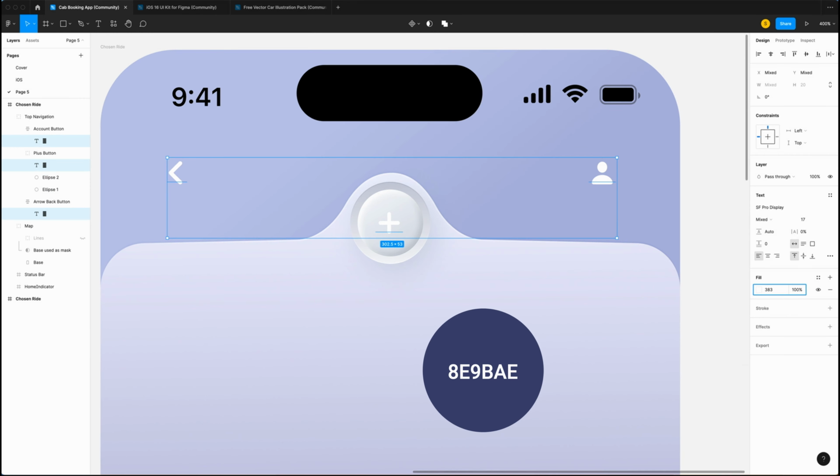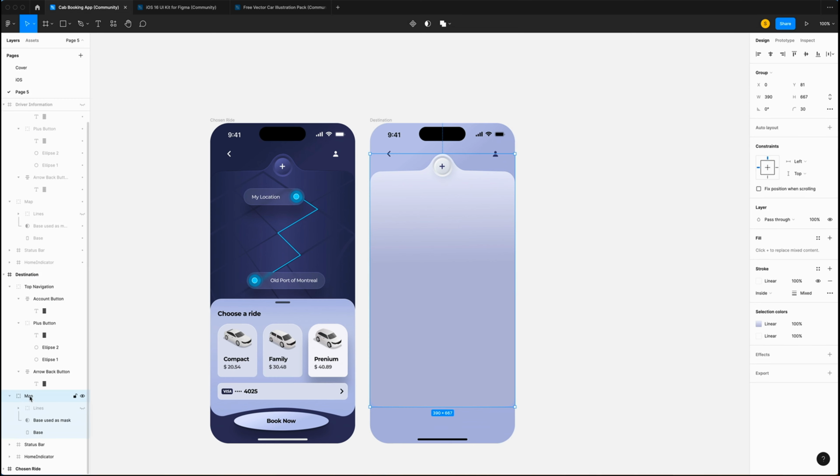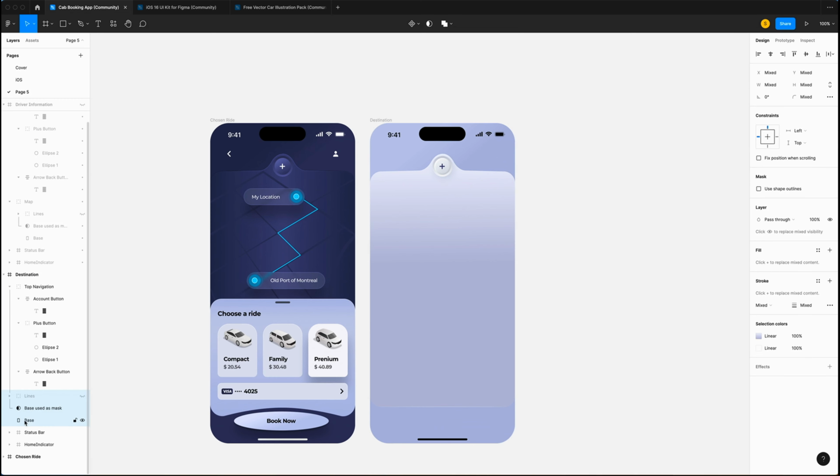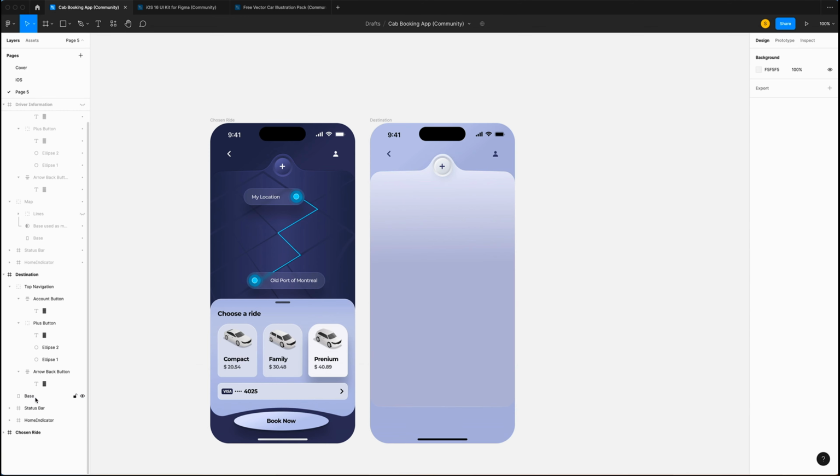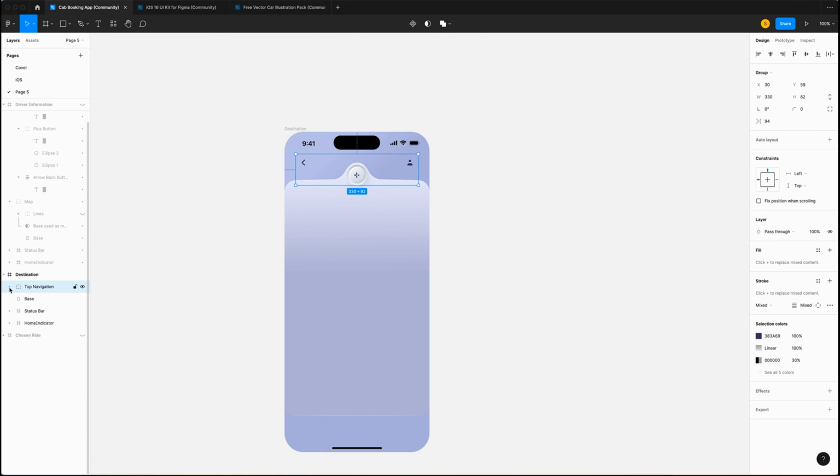duplicate. We're going to use this for the third screen for the driver information. Select the map. We're going to ungroup, delete line, base, use as a mask. Click on top navigation.